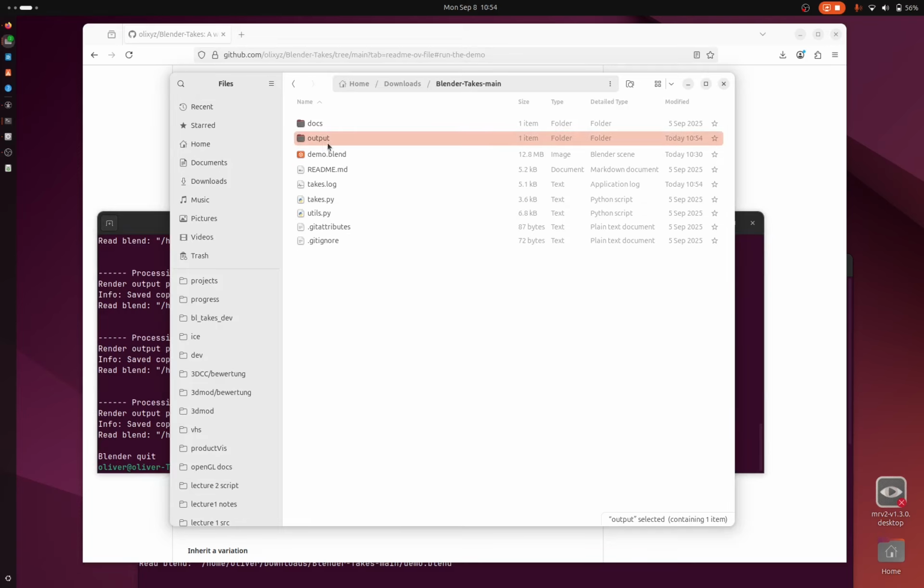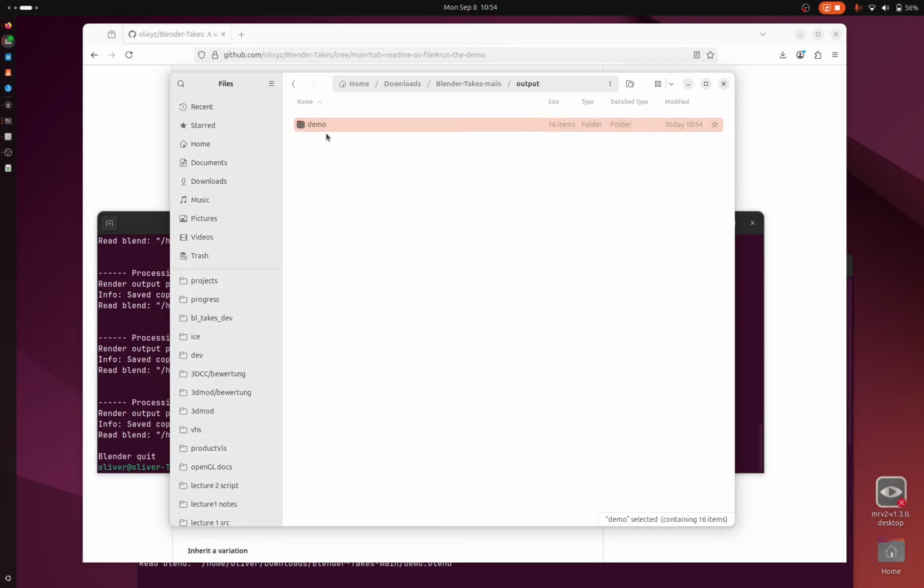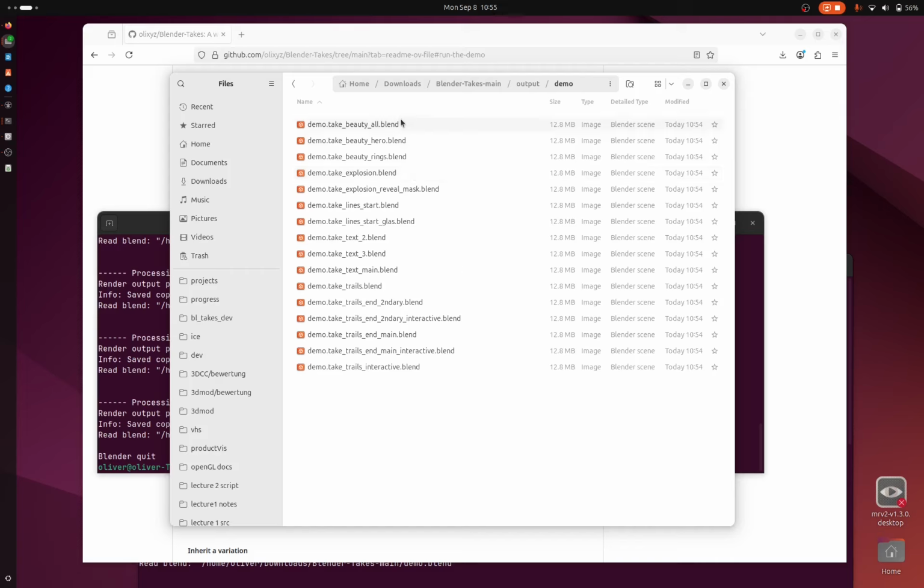You can see that it generated this output folder. Inside there's another one with the same name as your work file, and inside here are all the generated takes saved as separate blend files.